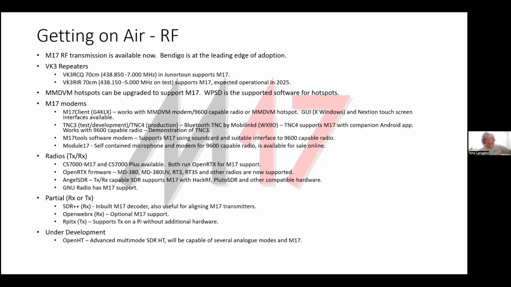The TNC4 from Mobilinkd, and WX9O, supports using an Android app, so you can talk on your phone and plug the TNC into a 9600 capable radio, and it works. I found the app depends on the phone. Probably newer phones are a little bit better, but my old Android phone was a bit finicky, but I could get it to work.